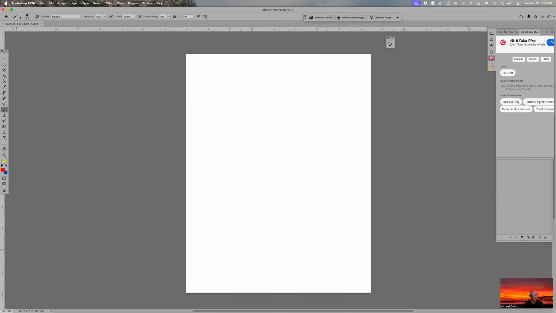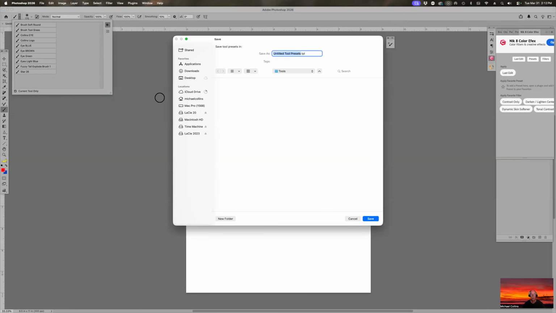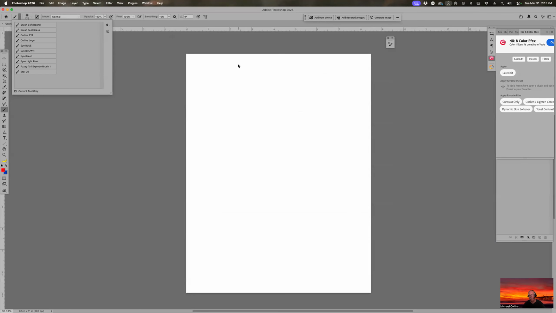When you click on this down arrow and it gives you all your brushes, come over to the settings wheel right here, click on Save Tool Presets. It says, where do you want to put it? Well, number one, I'm going to rename it to Mike's Tool Presets. And you see that Photoshop automatically saves it as a TPI, which is a tool preset. You can save it into the tools folder, which Photoshop recommends. Okay, cool, I'll do that. And now it's saved in there.